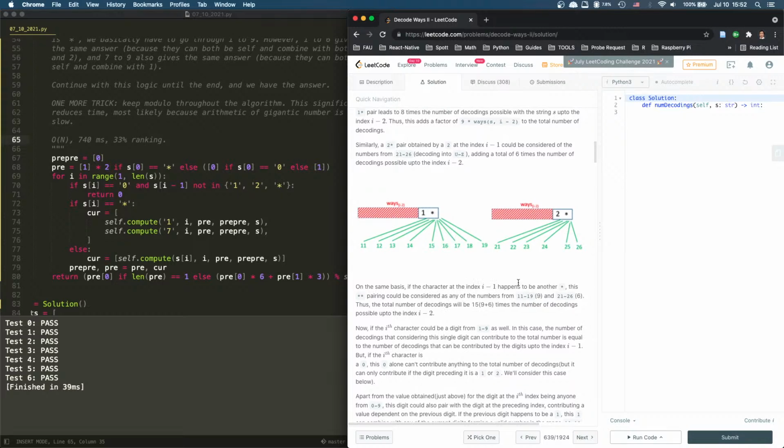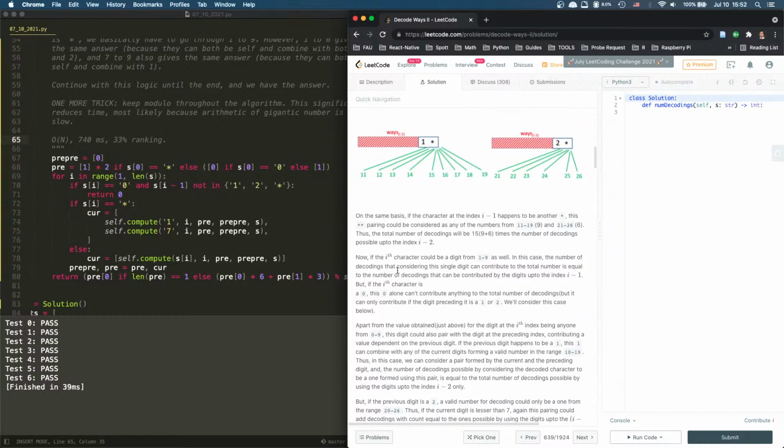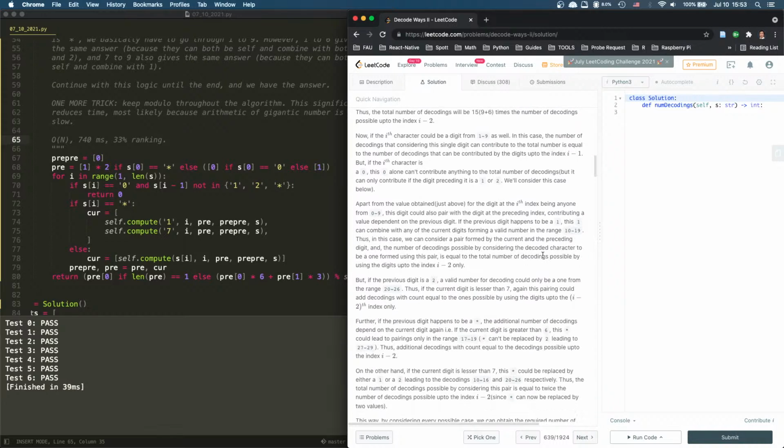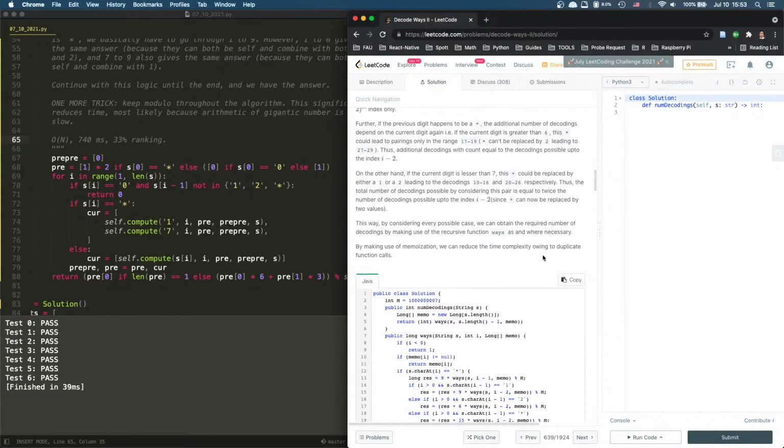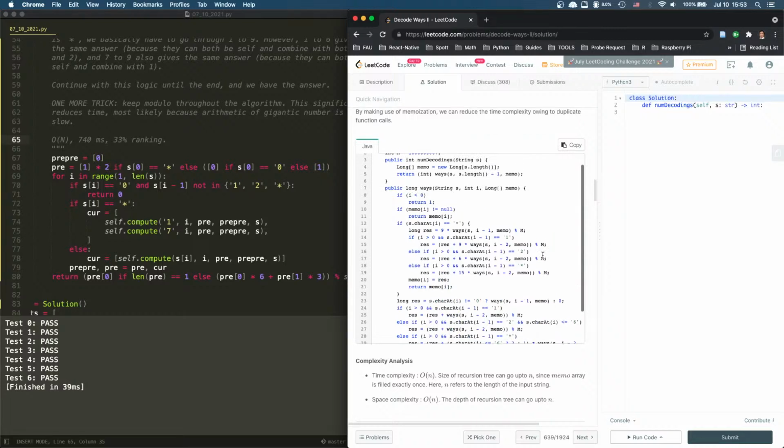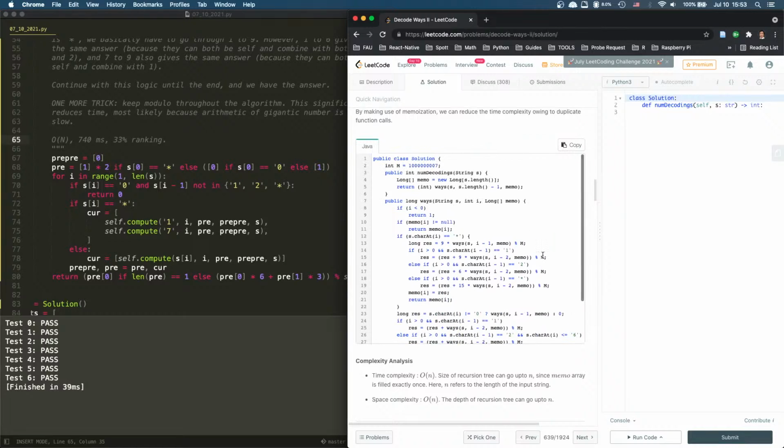If the character before it happens to be another star, this could be considered as any of the numbers, so the total number of decodings will be 15 times the number of decodings at i-2. If I copy a digit for this one as well, it's the exact same way of doing things.